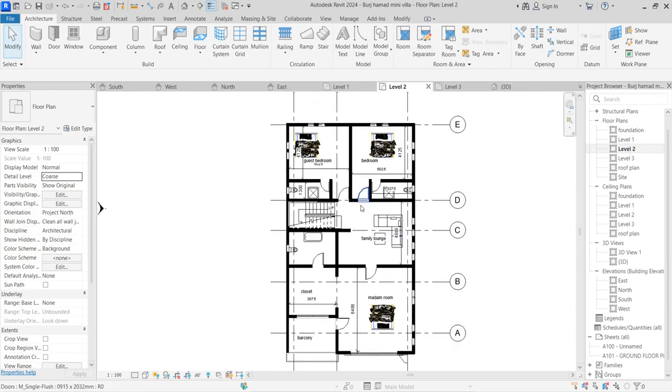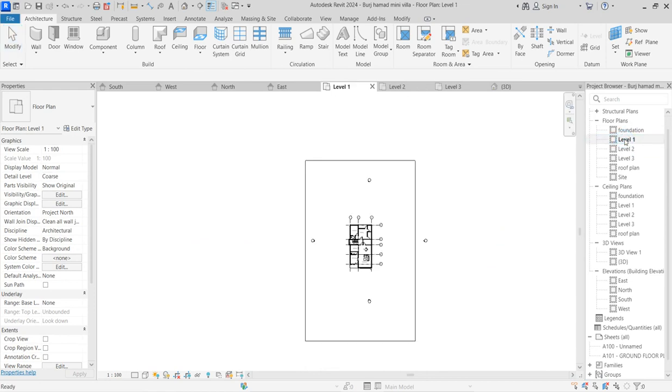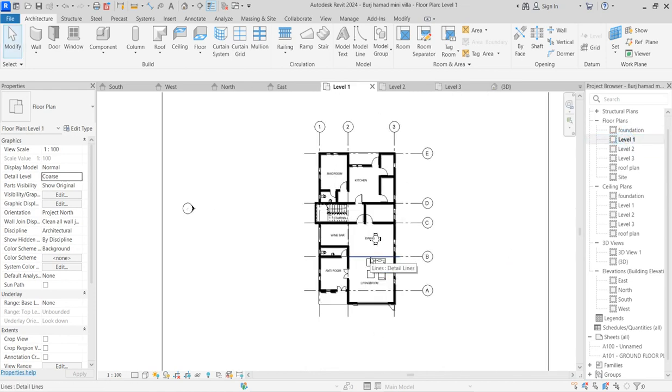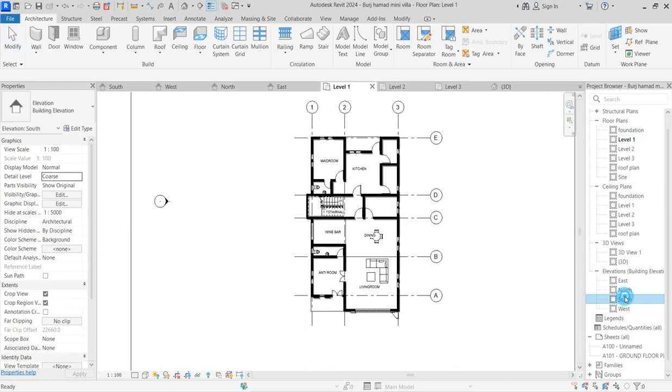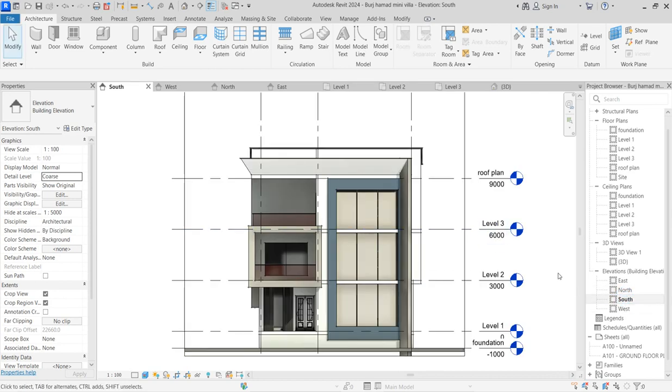So whenever you are seeing this design, you should know that we have you in mind while we are creating all these things. So the elevation is intact. So that is what we have.